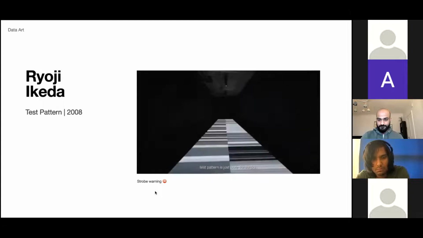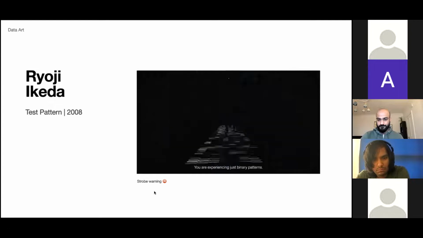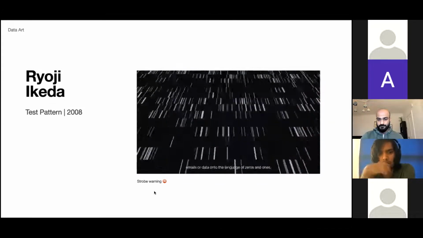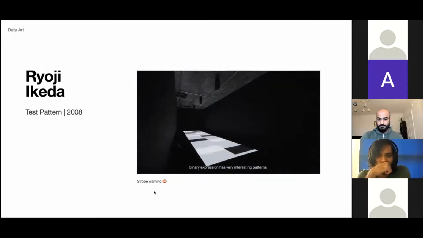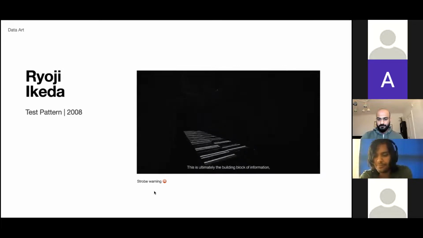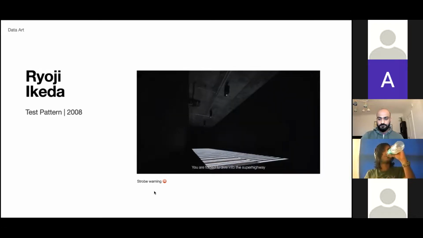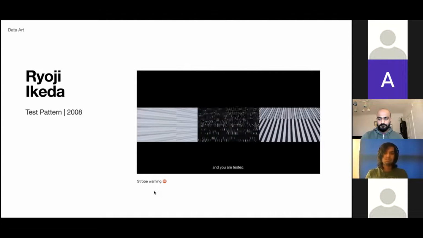Test pattern is just pure conversion of data to sound. You're experiencing just binary patterns. If you convert even a very small email or data into the language of zeros and ones, binary expression has very interesting patterns. This is ultimately the building block of information. You cannot reduce less than this, zero and black and white. You're forced to dive into the superhighway of the zeros and ones, the flow, and you're tested.